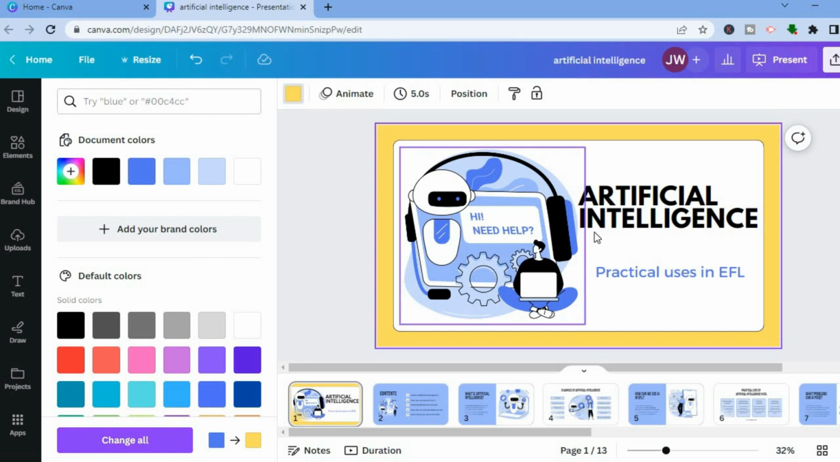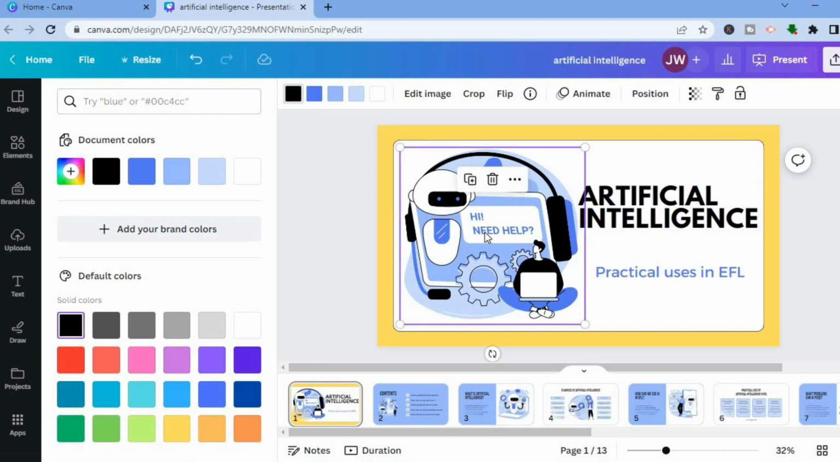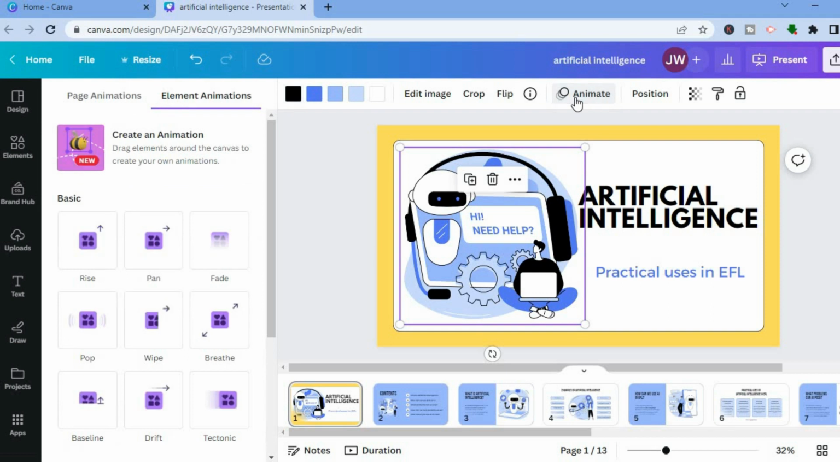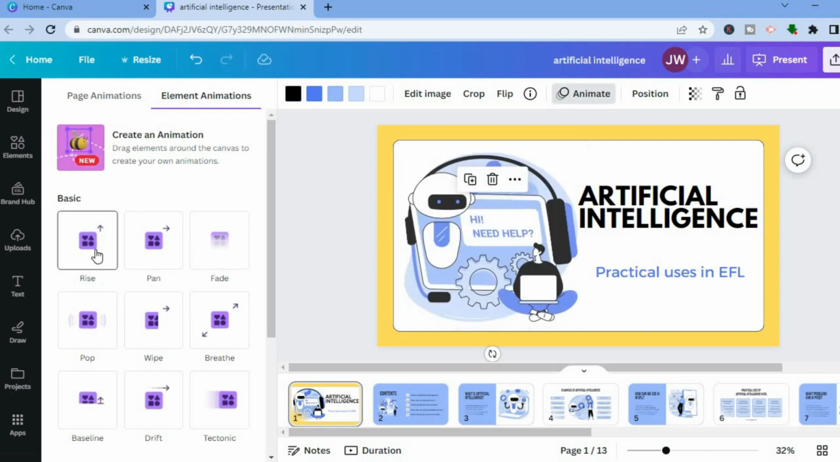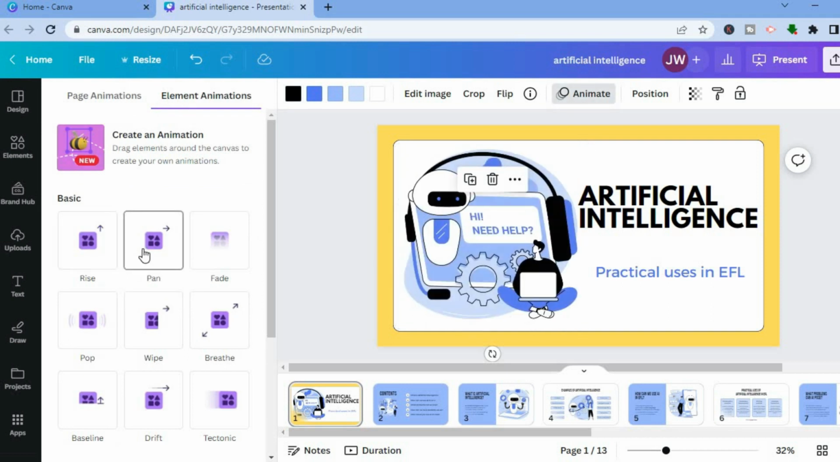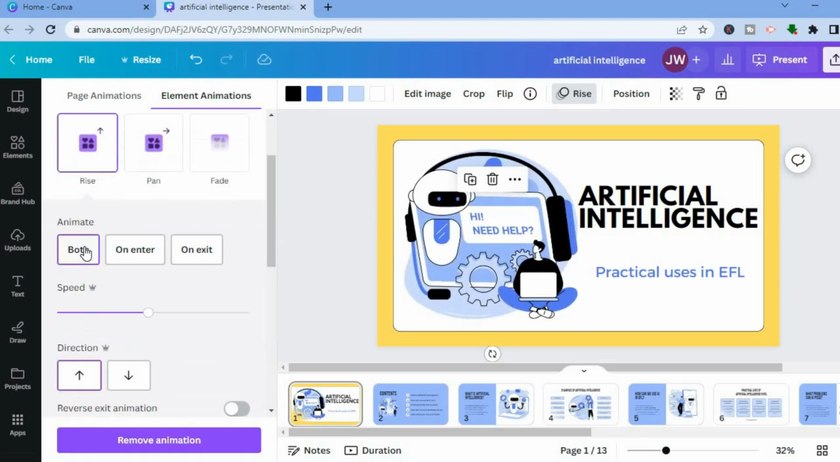And again, if I would like to add any form of animation or so on, let's say for example I want this image to kind of move. So all I would have to do is select the image. Then I'll select animation from the top menu option. Then if I were to select rise, you can see that it slowly rises. So I could tap on rise.